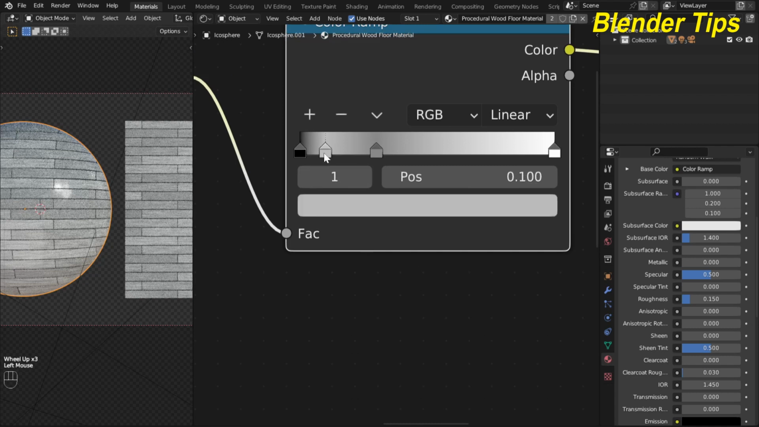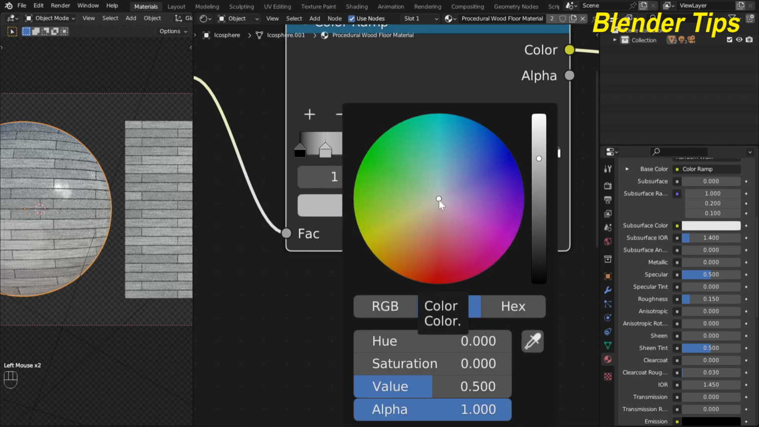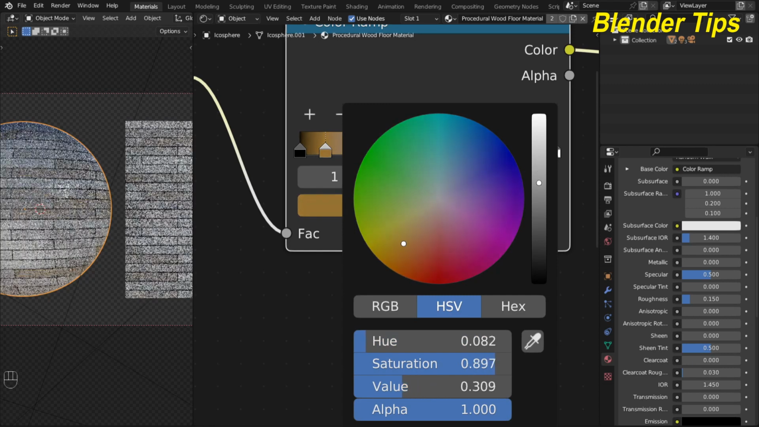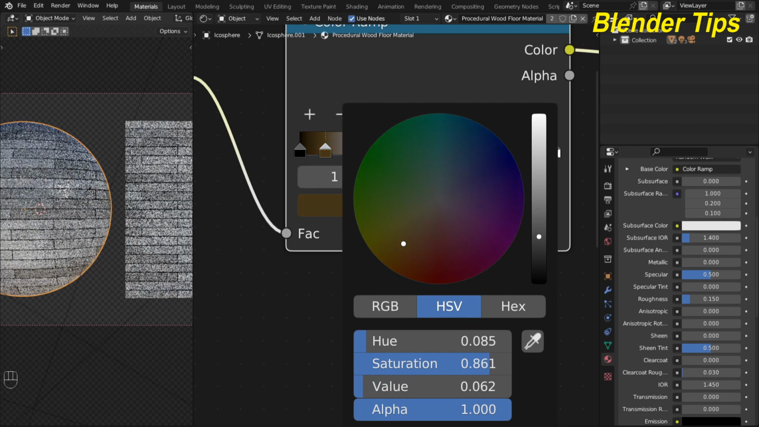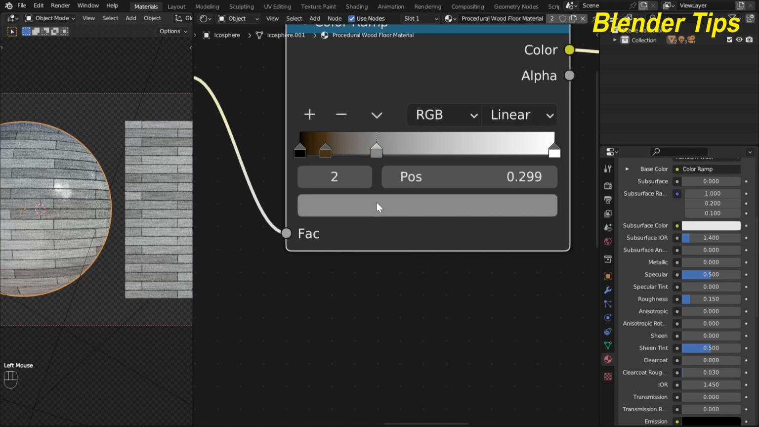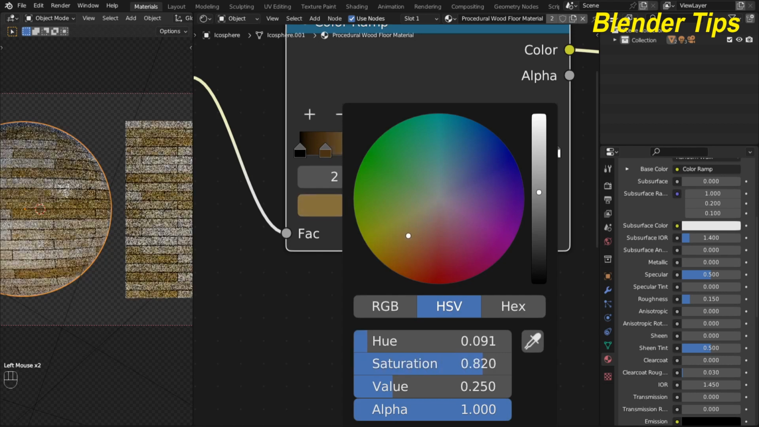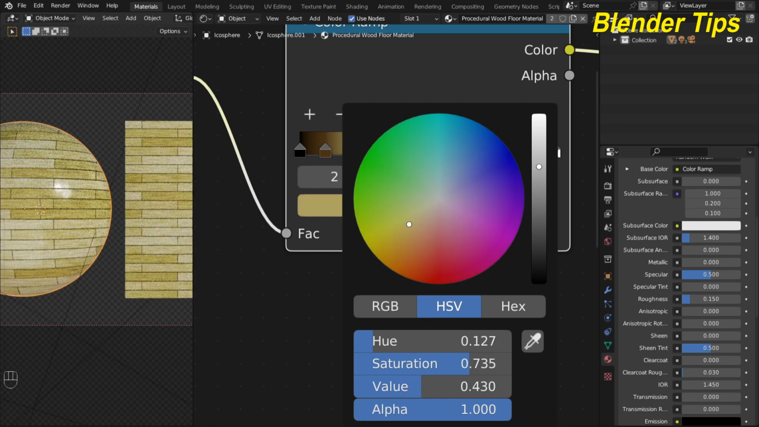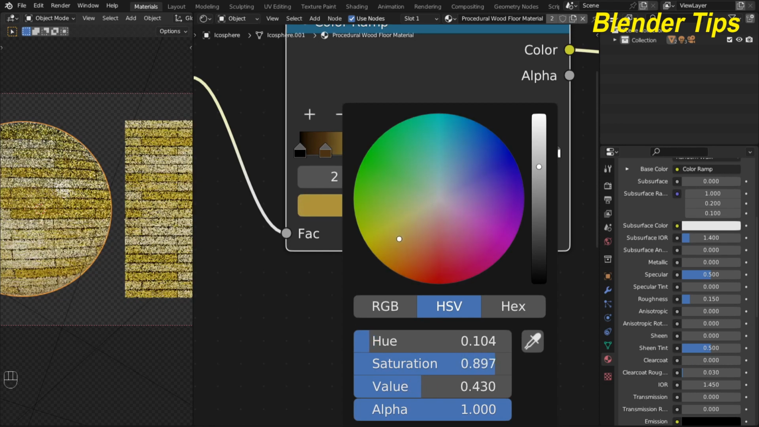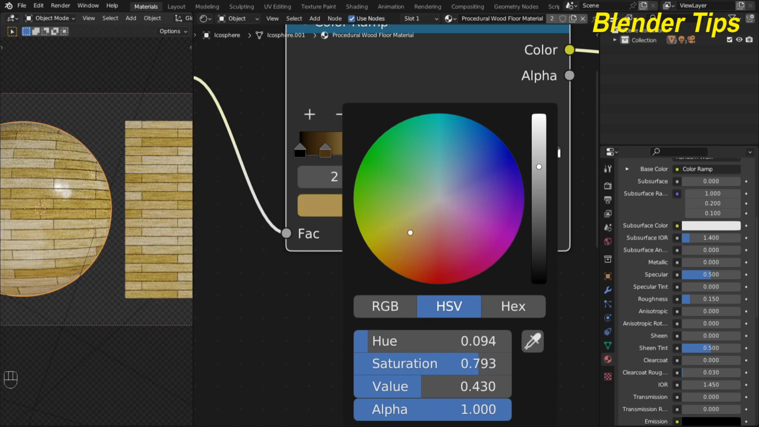Now I want to change the colors. Select this, and here I use some dark brown color, something like this, and also make it the dark brown color. It looks better, and this is the light dark brown color, something like this, and also increase to adjust it. Now it looks much better.